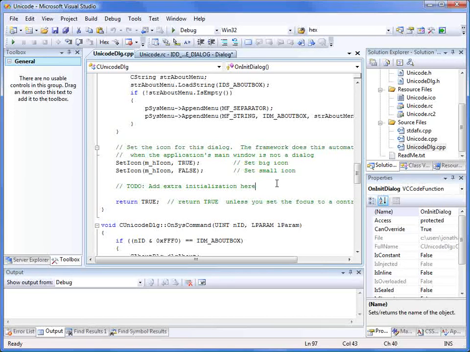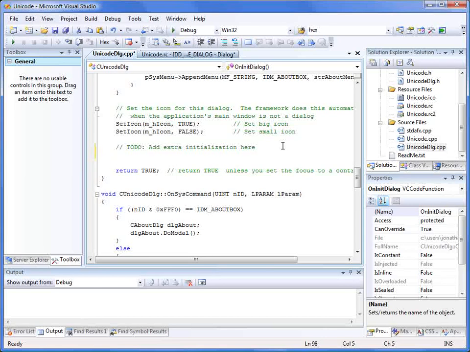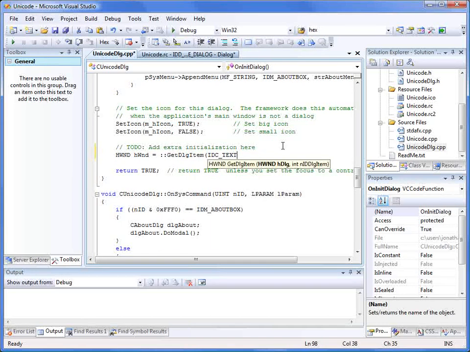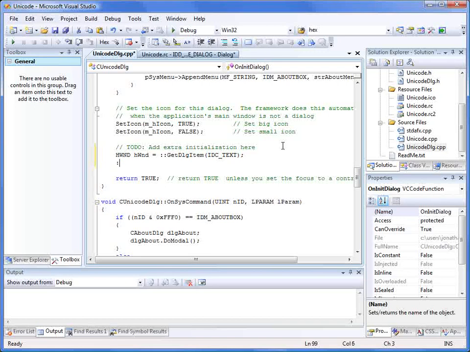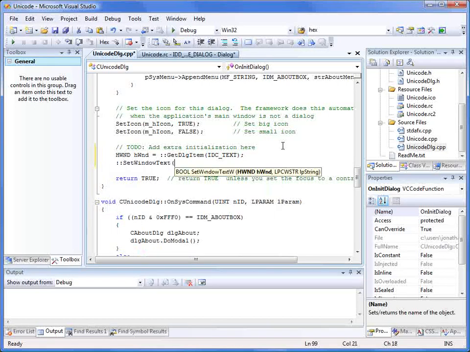Now, I want to initialize that static control in our dialog box to demonstrate some of these. Now I'm not going to use the MFC. We're just going to use raw Windows calls here to demonstrate some of these techniques. So get a hold of a window to the control, and then we're going to call SetWindowText, and we pass it our window, and we pass it a string.